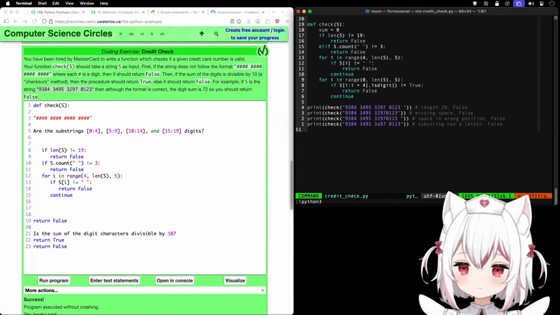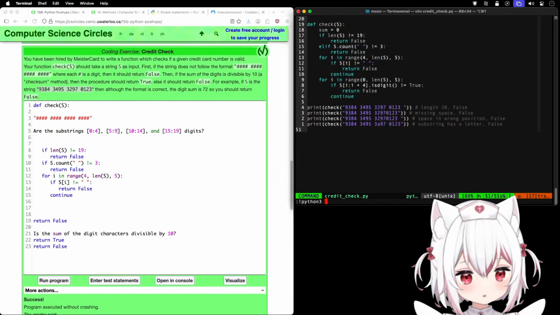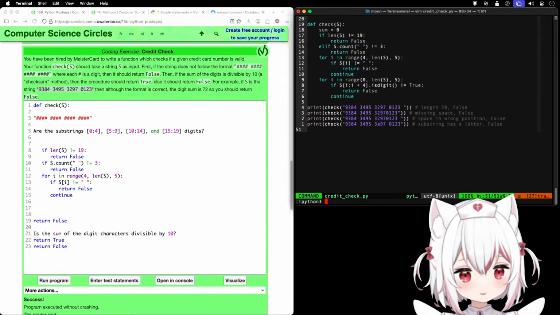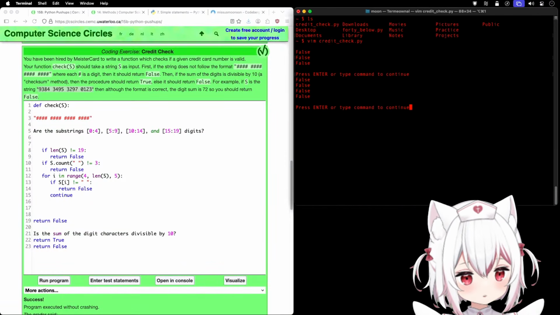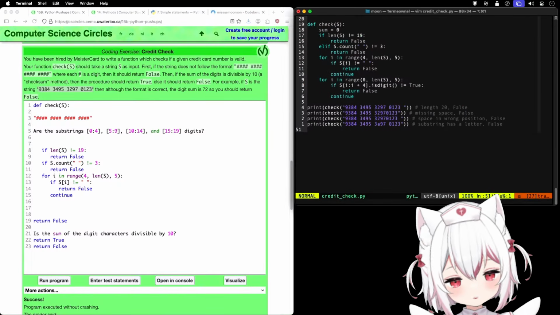Meow, meow, meow. So much for refactoring. I think I'm making it worse. Okay, that works.